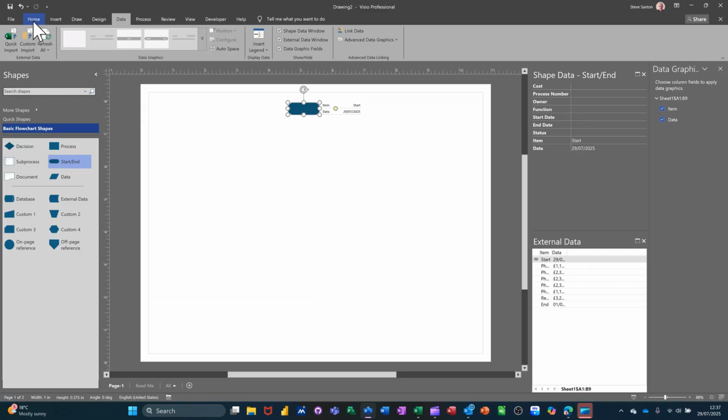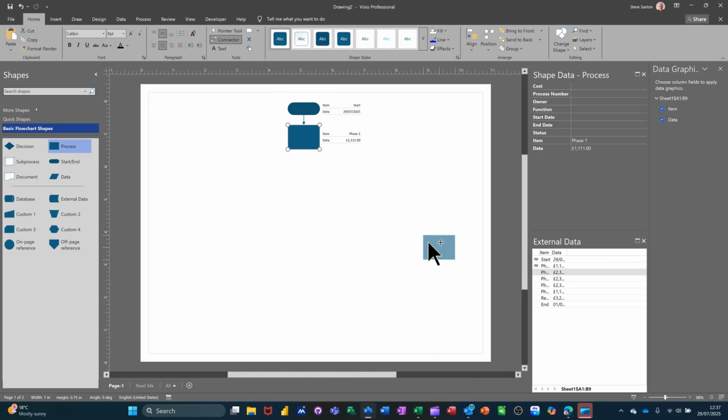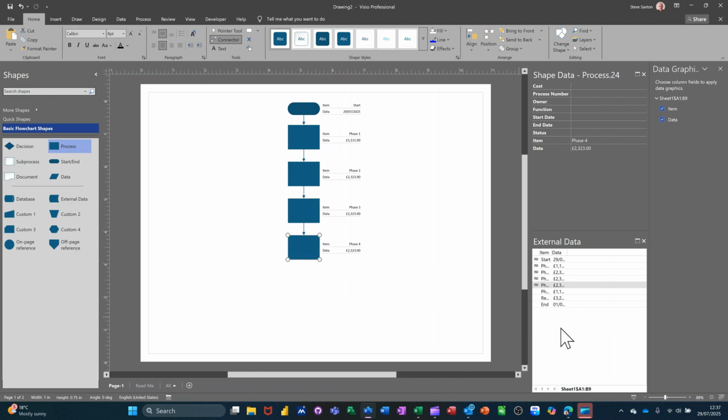Now I'm going to Home, and I'm going to click on this automatic connector tool, so that when I do the next one, which is going to be a process, so I've got process selected, as I drag on phase one, it should automatically snap into position. Let go there, the information comes out, and then I can just quickly drag these across, let them snap into position. Each one of these, you can see as I do this that there's a chain link appearing, which means that this is now linked. And if the source data in Excel changes, this will update on a refresh.